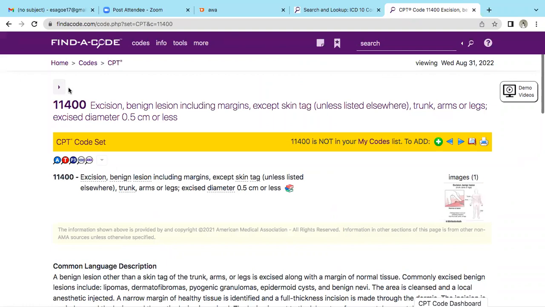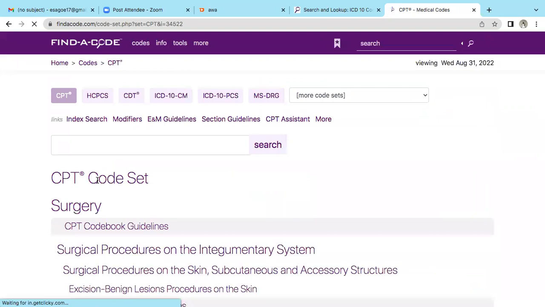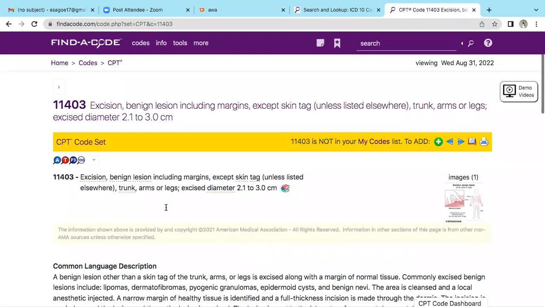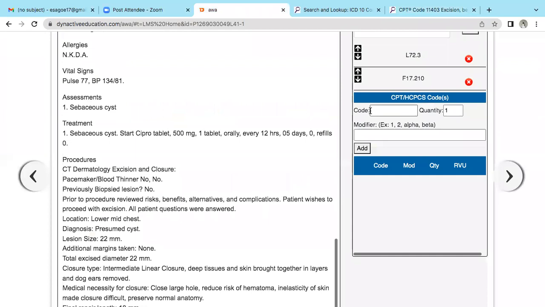So you go back to that set of codes, then you look for 2.2. You know, this 2.1 to 3 cm. So I think that's it. It's an excision of benign lesion, excised diameter 2.1 to 3.0. So there's the code. Then you type it here: 11403. Make sure what you type matches what you are looking for.